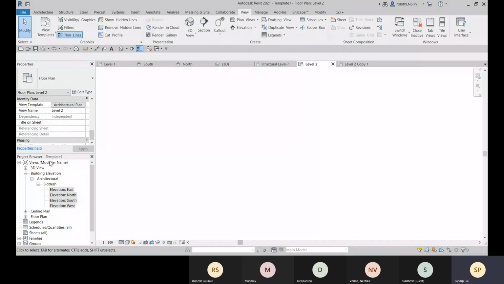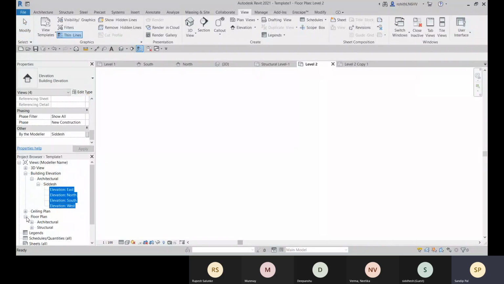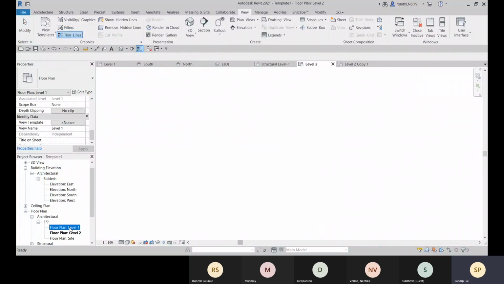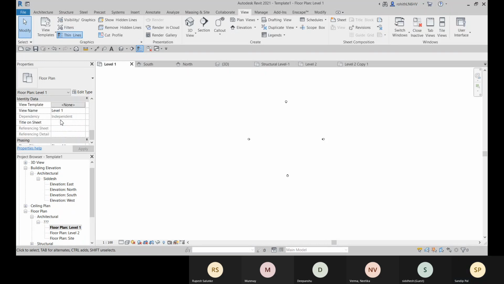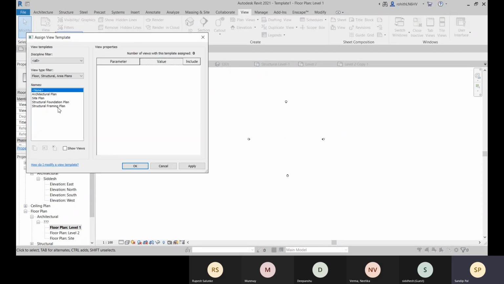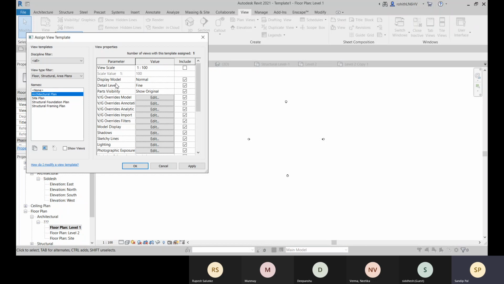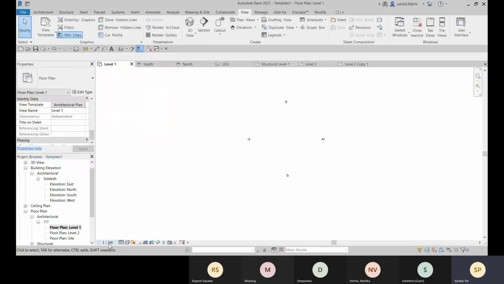So for all these views, for all the floor plans, now you see that if I go to the other floor plan like level 1, here it is still as coarse, visual style hidden, and the scale is set. So next, I don't have to change all the properties one by one. I will just specify the view template, and as per the view template, all the view properties will be set. Here you can see. So that's what we do. We set the view template.